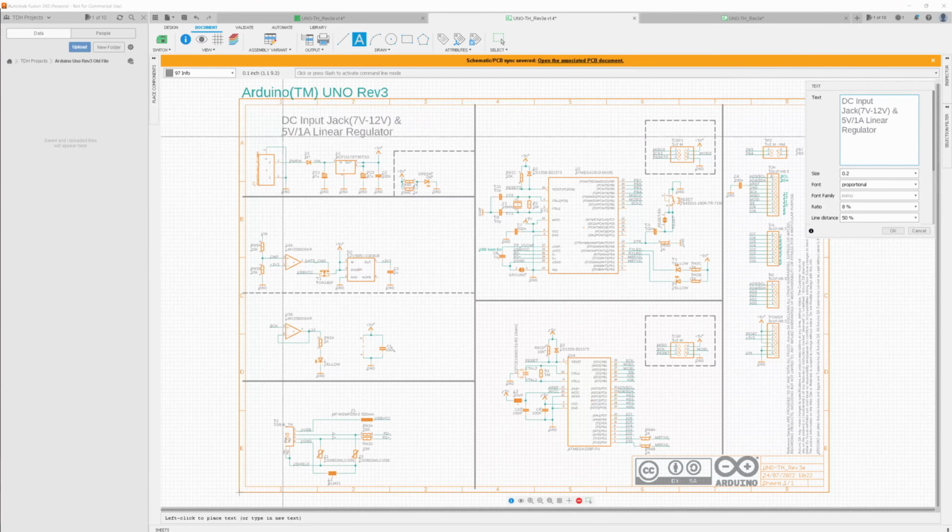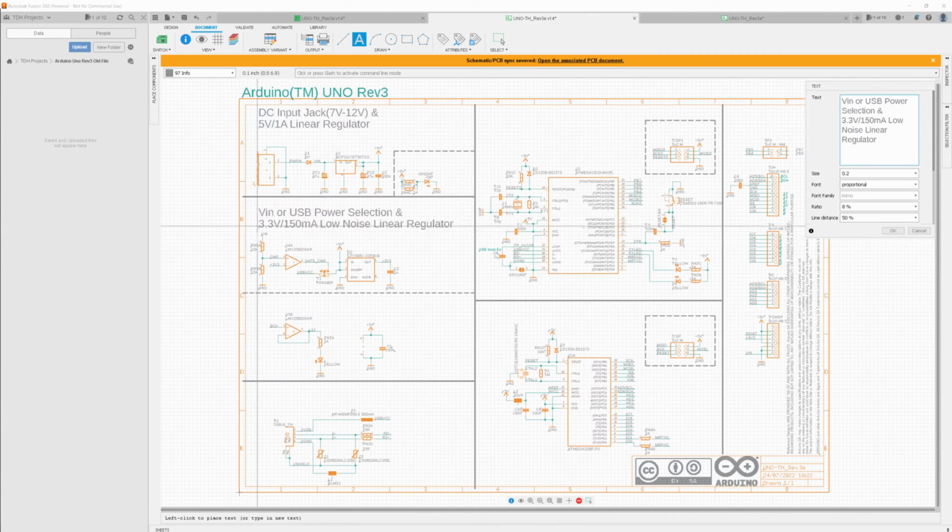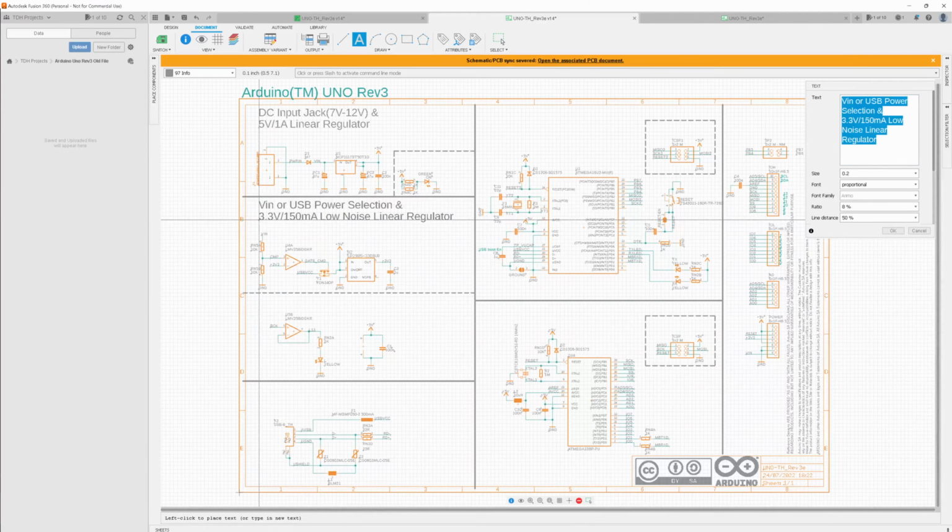So the first part here is the DC input jack, which has an input voltage rating from 7 to 12 volt, and the 5 volt linear regulator, which could support up to 1 ampere. Coming second on the left side is the MOSFET, which actually selects between the USB and the power coming from the jack, and the 3.3 low noise linear regulator, which supports up to 150 milliampere. This regulator is for cases where you want to use a low noise source for doing more precise measurements.